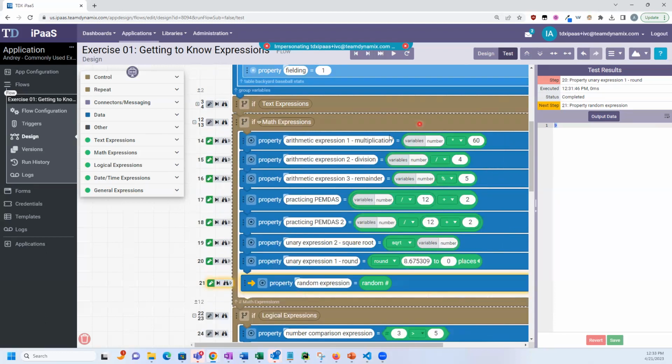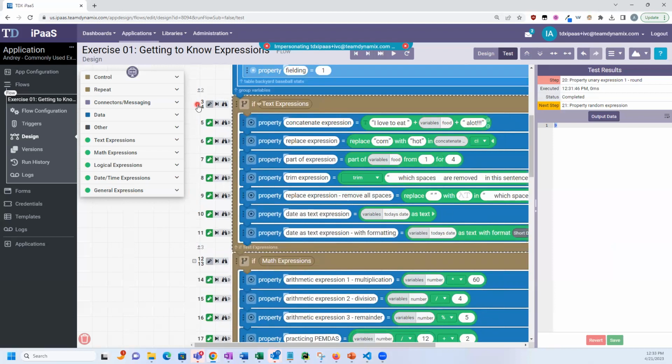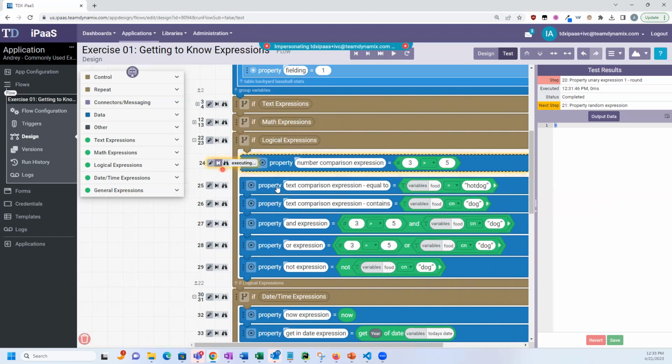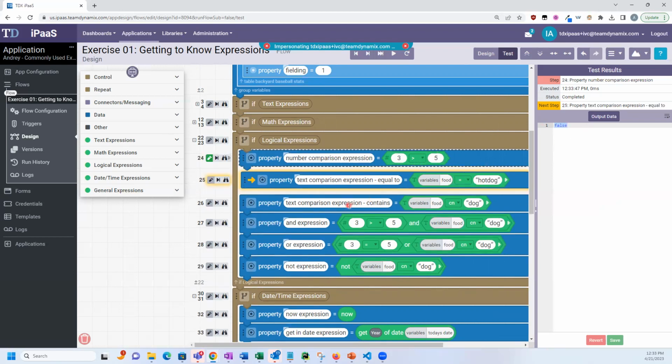If I open this up, these are all rounded, and even if I open up those text ones, they are also rounded. That gives you an immediate visual of what is a logical expression versus what is more like an operator expression. These logical expressions will only return true or false based on the information provided. In this case, we have the number 3 is greater than 5. We all know that 3 is not greater than 5, so this will return false because it is incorrect. Whenever I run this, we can see that it does in fact return false.